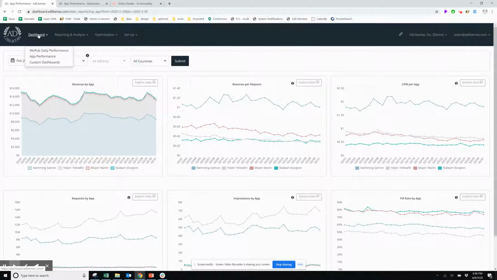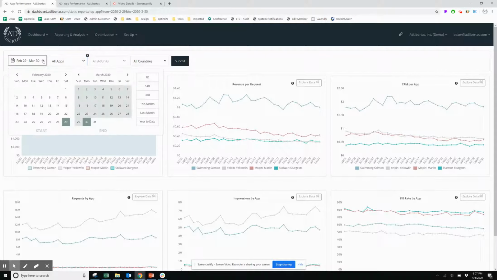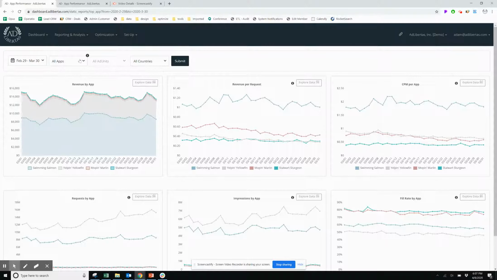You'll find it here in the Dashboard tab under App Performance. What we have here is a list of all of your apps in the drop-down menu. You can drill into a specific app, which shows a little bit differently, but by default, it will show all of your apps to the top 15 earners over the period you've selected. You've got a date selector in which you can select the period you want to see.